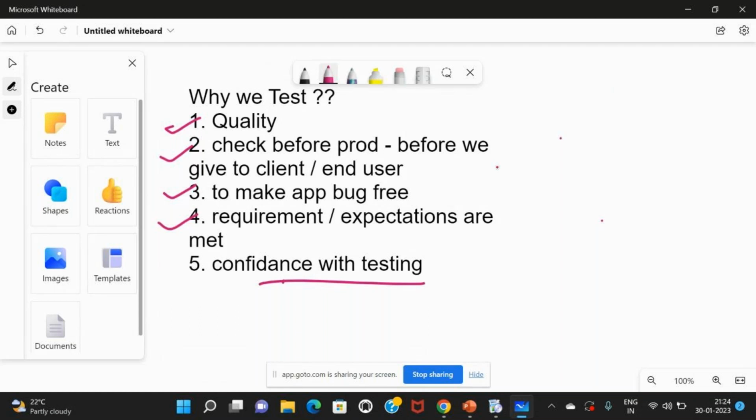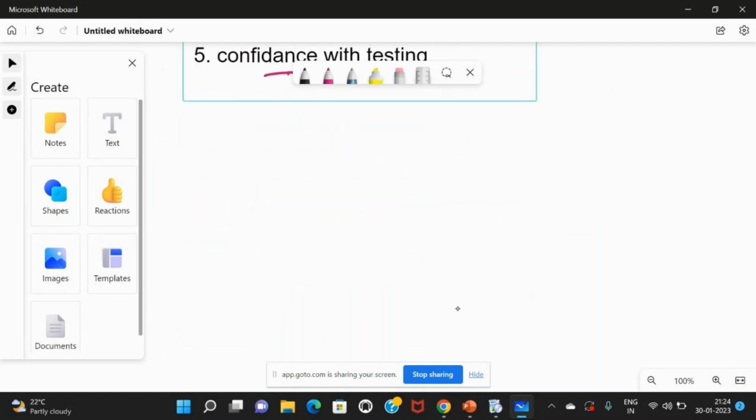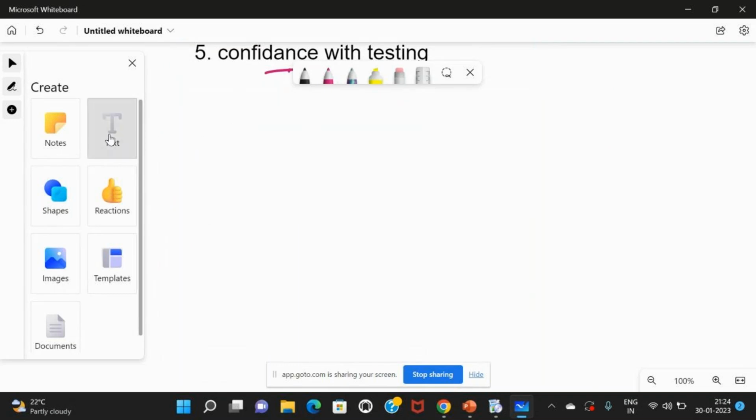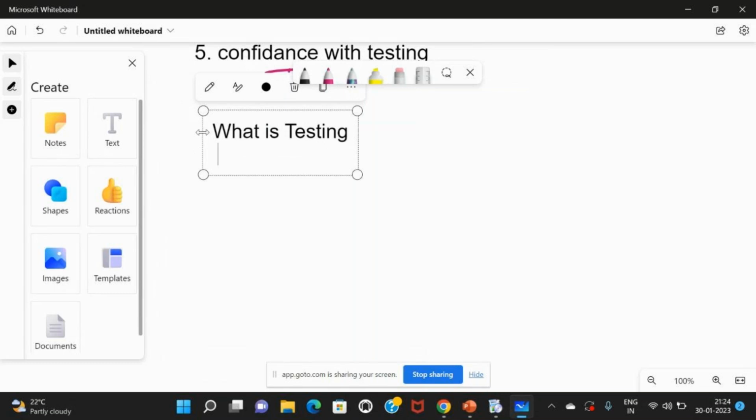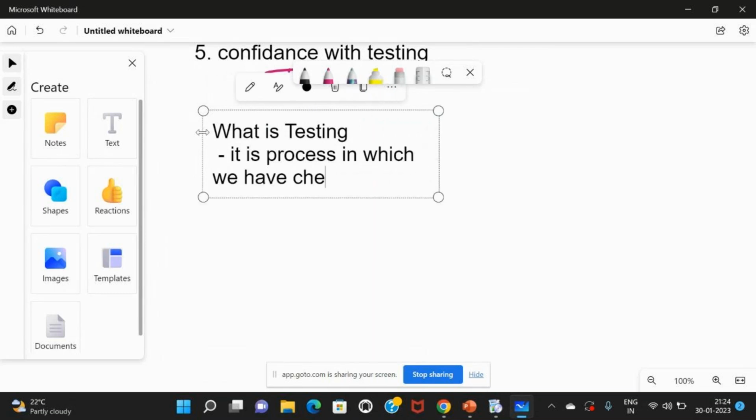Now we will see what is testing. It's a process, a process in which we have checkpoints. So what is a checkpoint? We have the objectives and we will check whether the objective is met or not.